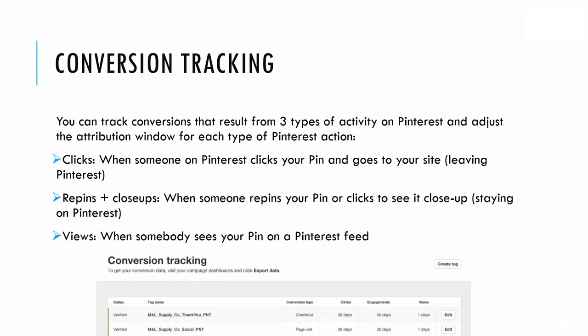You can track conversions that result from 3 types of activity on Pinterest. The first one is clicks. This is when someone on Pinterest clicks your pin and is redirected to your website, therefore leaving Pinterest. Next are repins and close-ups. When someone repins your pin or clicks to see a close-up of it, they're simply staying on Pinterest, but engaging with your pin. Finally are views. This is just when somebody sees your pin on a Pinterest feed.